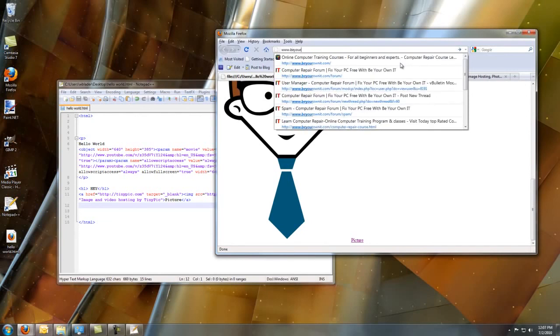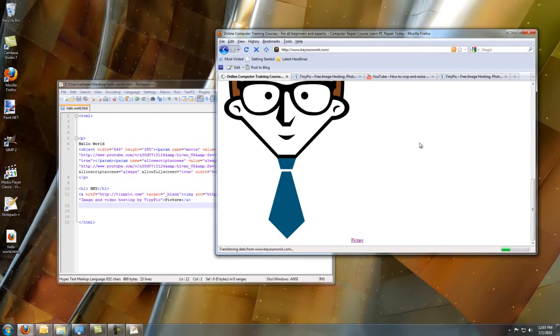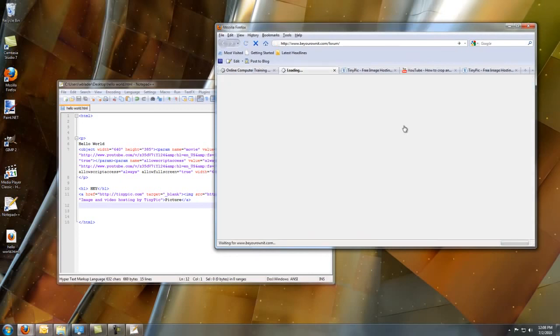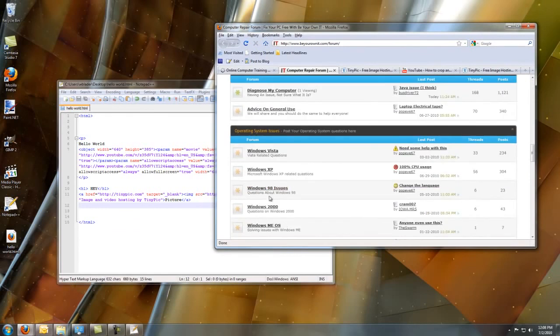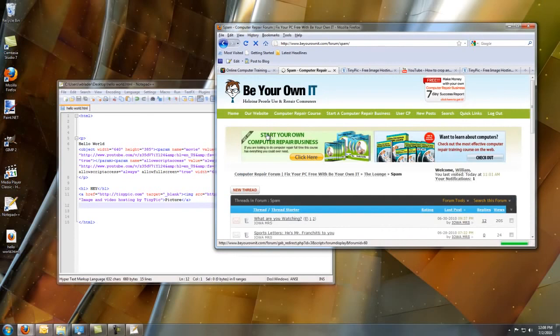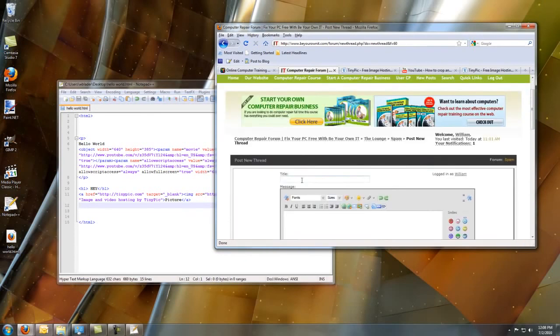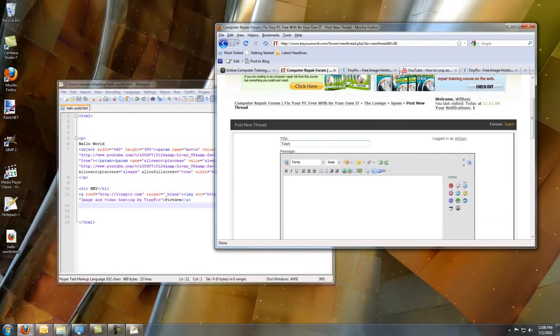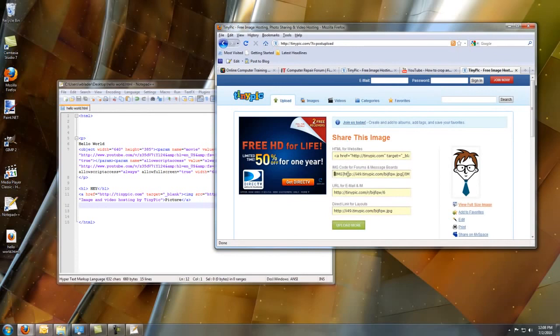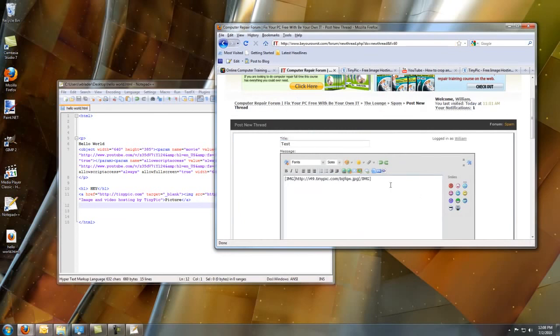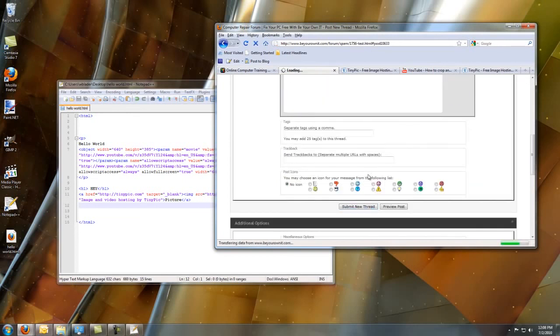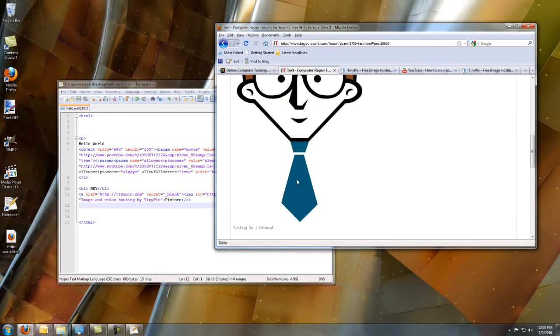Now we're going to go to our website quick, and we're going to go to our forums. I'm going to go to the spam section because it's not an actual PC topic, and I'm going to make a new thread. I'm going to call it test for now. You see this here, this was the image code for forums and message boards. What the image tag does is it lets you put in pictures. Testing for a tutorial. And if you submit this thread, you actually see that the picture is showing up right here.